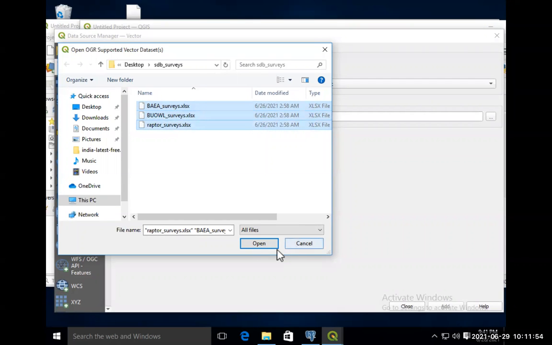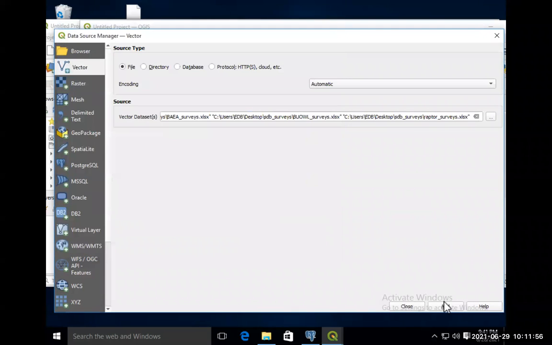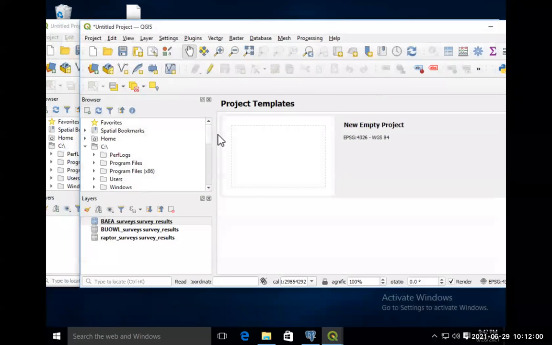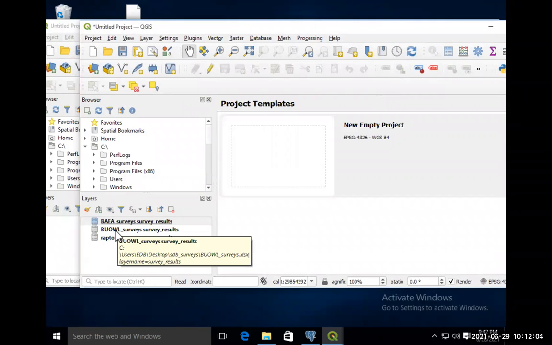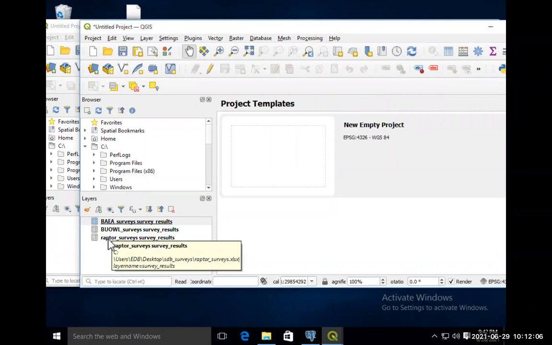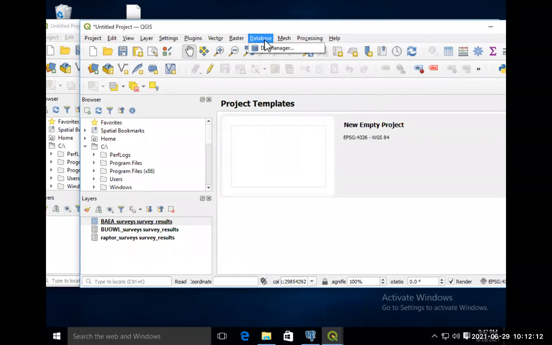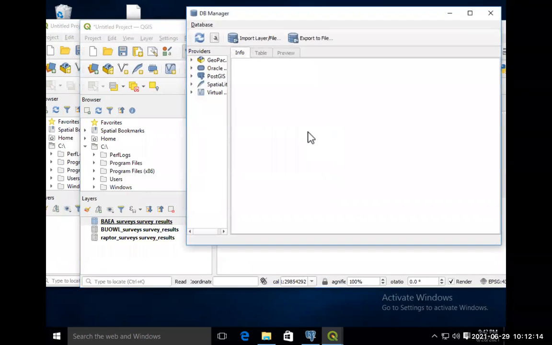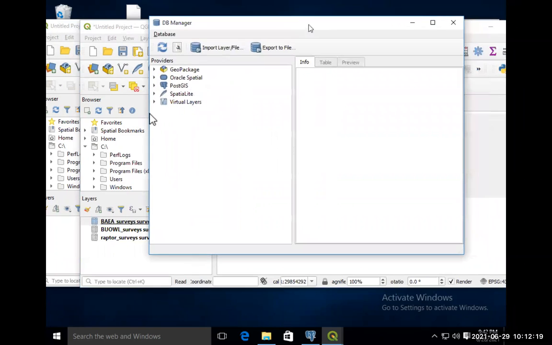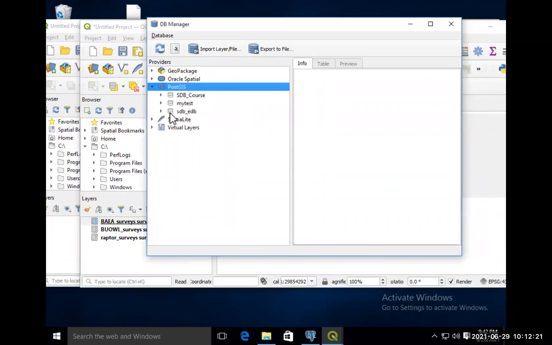I selected these three files. I'll just open it and click on add. Once you click on add, just close this. You will see that these three files, the body surveys and the rapture surveys, are already in the layer panel. Go to the database, DB Manager.